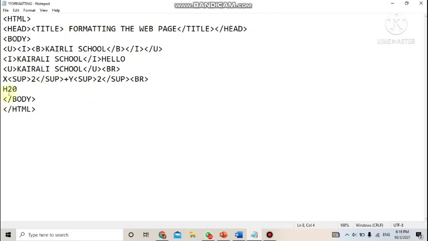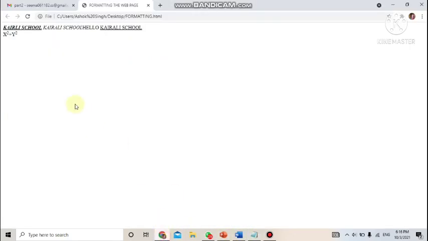In that case, wherever you have 2, before that you will write the sub tag, and wherever it is getting completed, just before O, you will close the sub tag. Now save and refresh the page and see the impact. Can you see this H2O at the base?